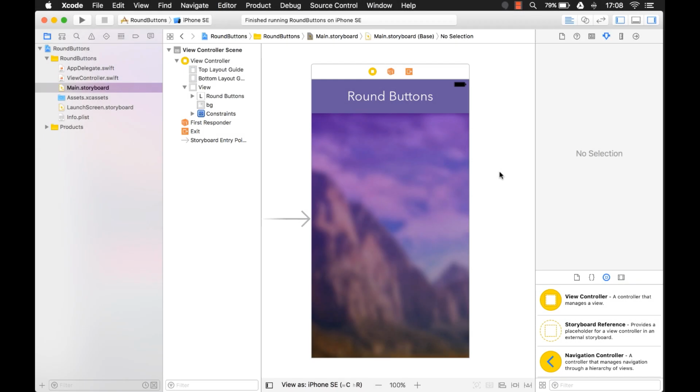Hi everyone, my name is Mark Moikins from Big Mountain Studio, and today I'm going to teach you how to create round buttons with images.